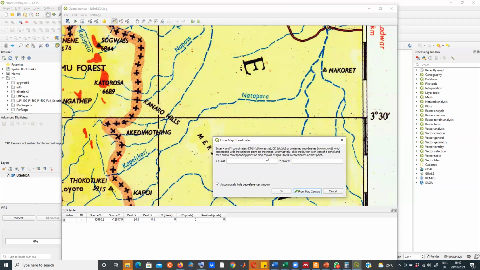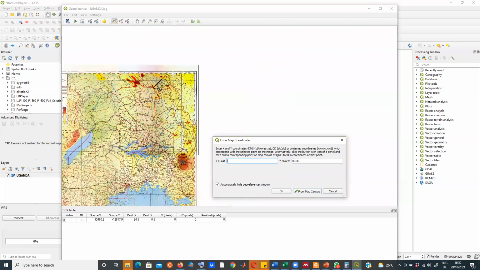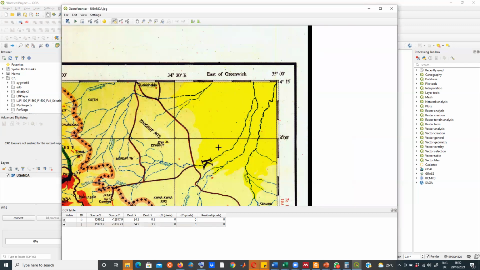So to make this grid, come here, 03, then 30, then what is the longitude? The longitude is the same, so you can see 34, 30. So I'm maintaining the same longitude there so that I have a square, as you see the points at the end. So I say okay.